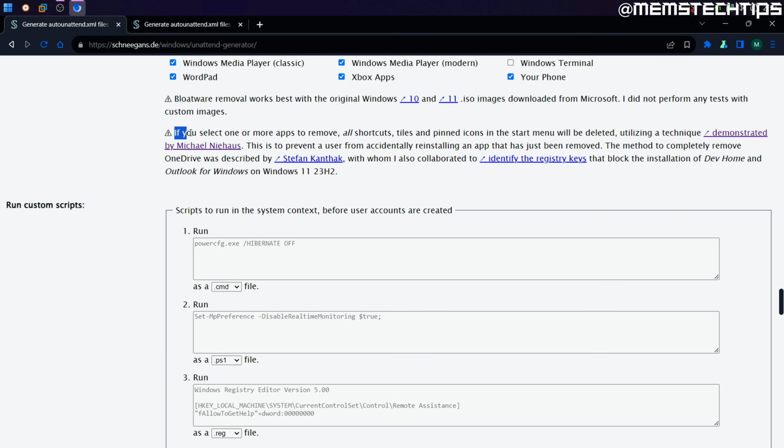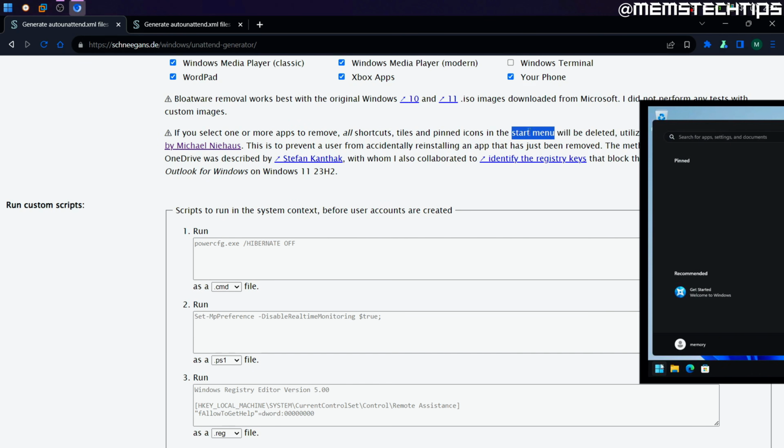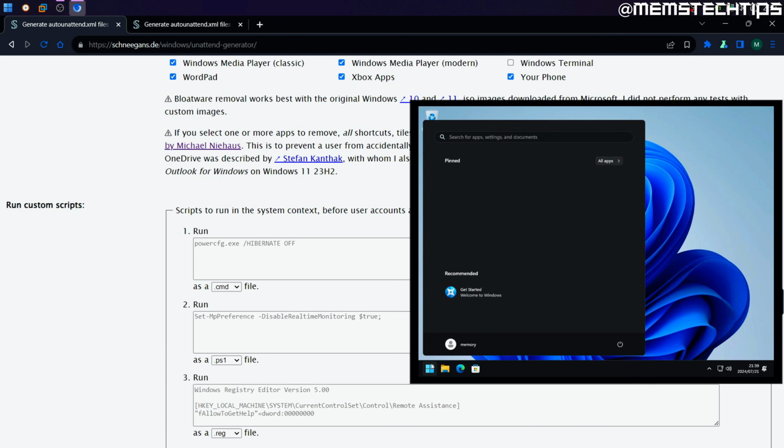And then also, if you select one or more of these apps to remove, the shortcuts and tiles and pinned icons will all be removed from the start menu as well. So this basically cleans up the start menu in Windows 10 and 11 as well.